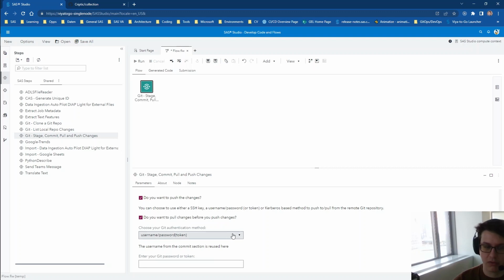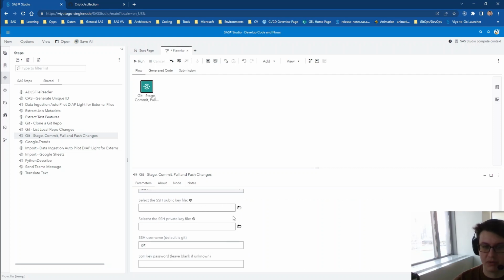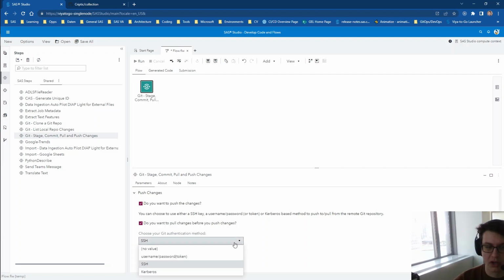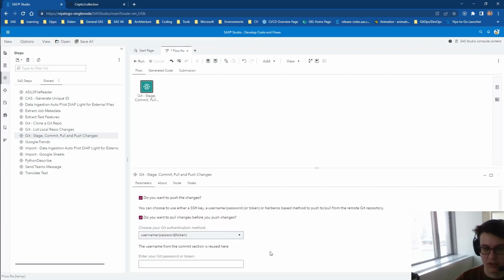But we can also choose as another method SSH, where you then will have to provide a public and a private key file and a SSH username and passphrase for your key if that's applicable for you. Or if your environment is configured for it, you can also use Kerberos, then you don't have to add any additional authentication information here. We will get back to username, password, and token.